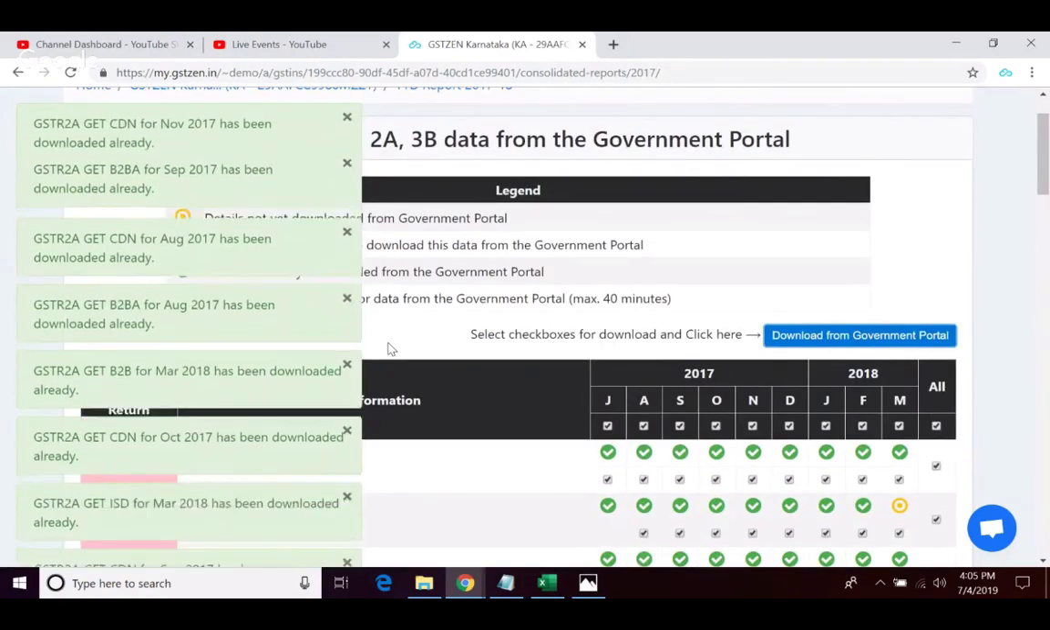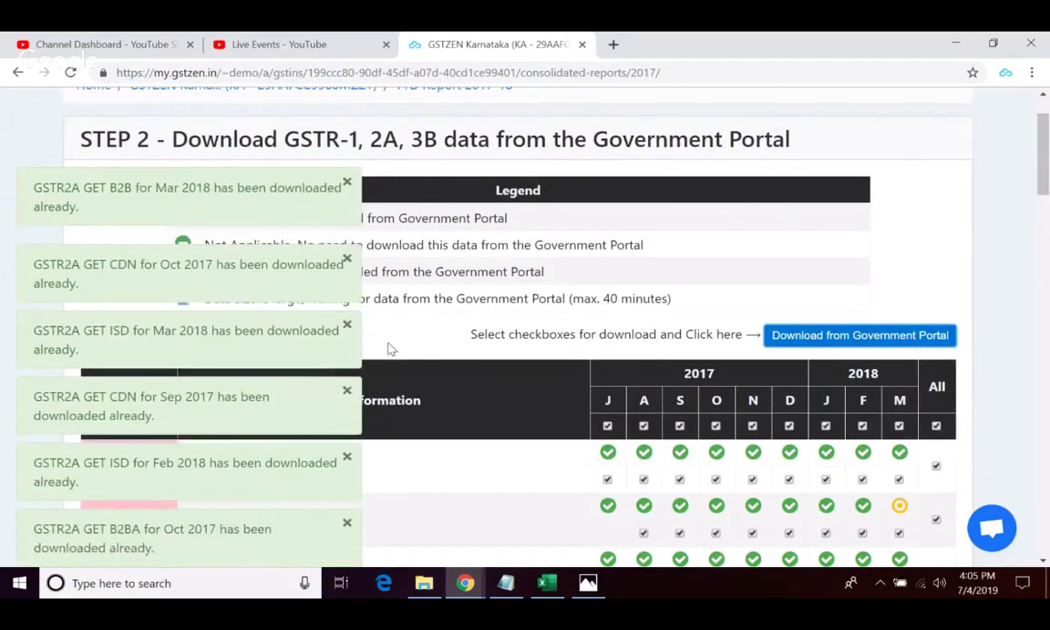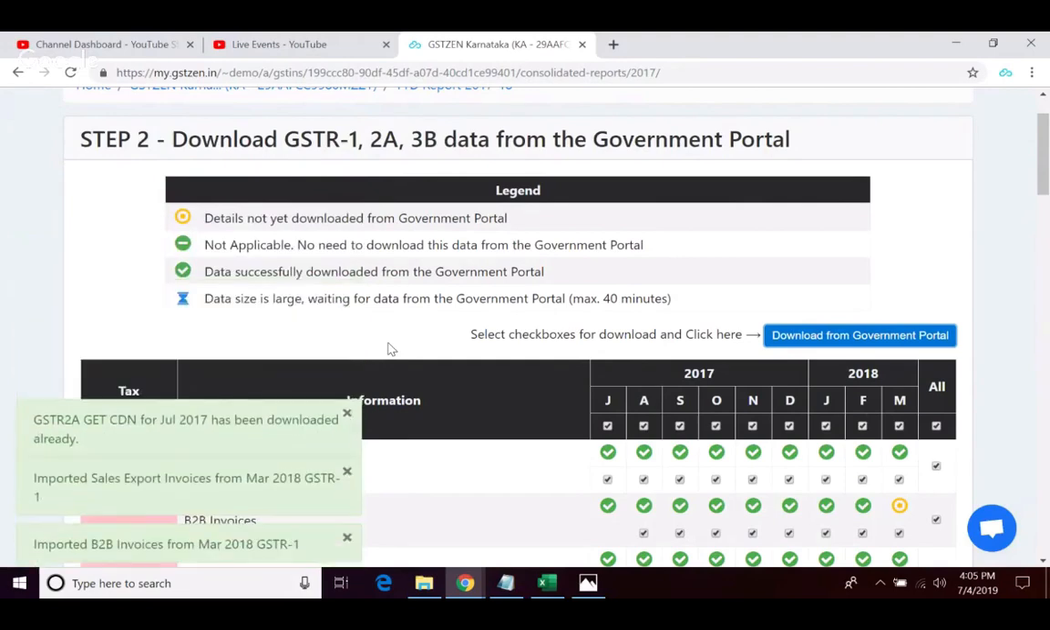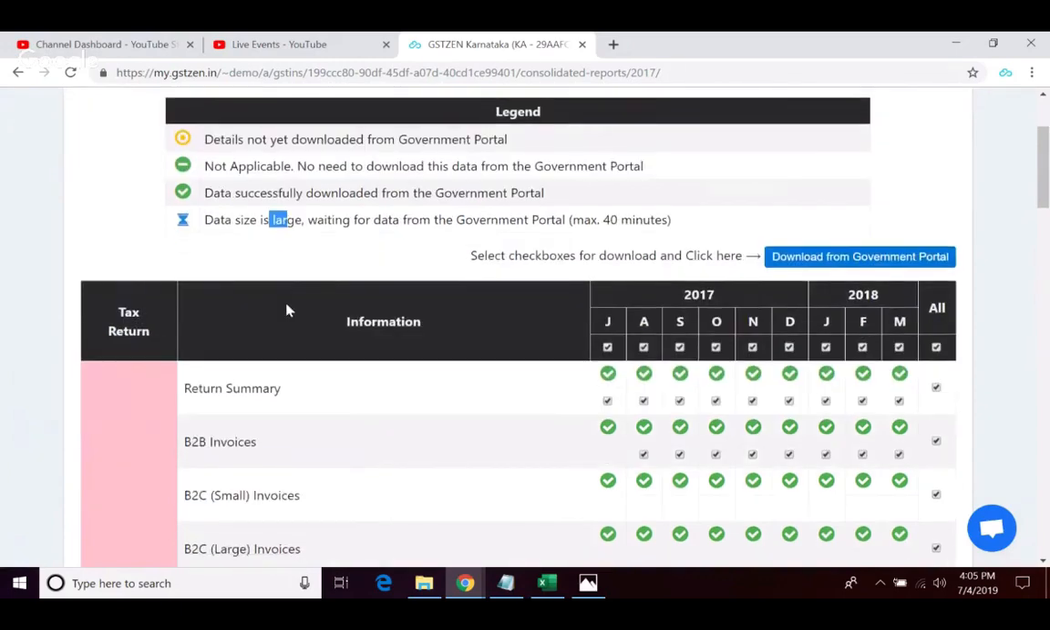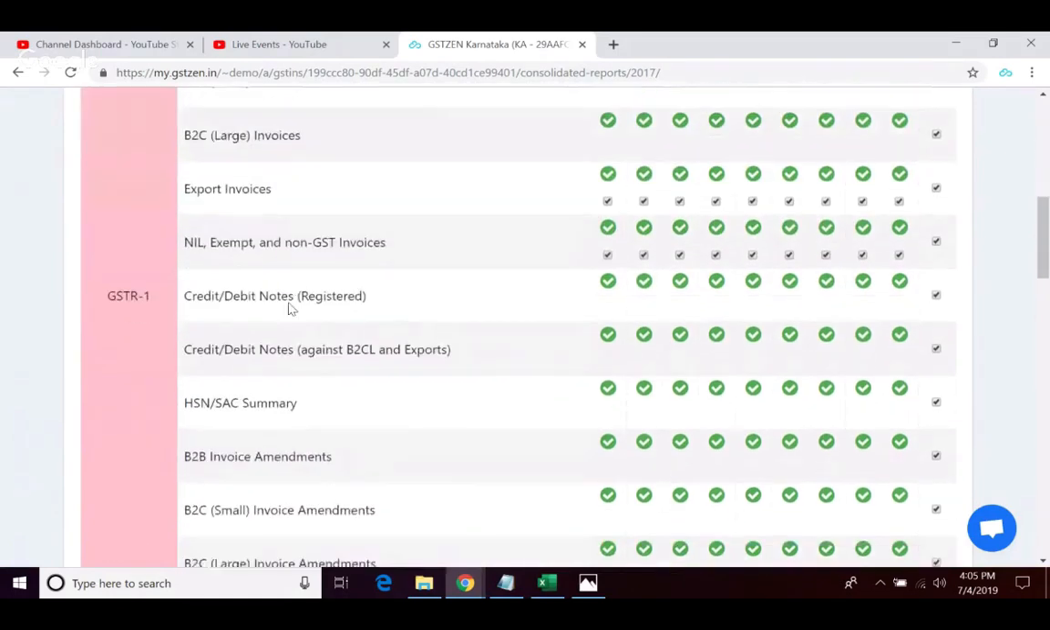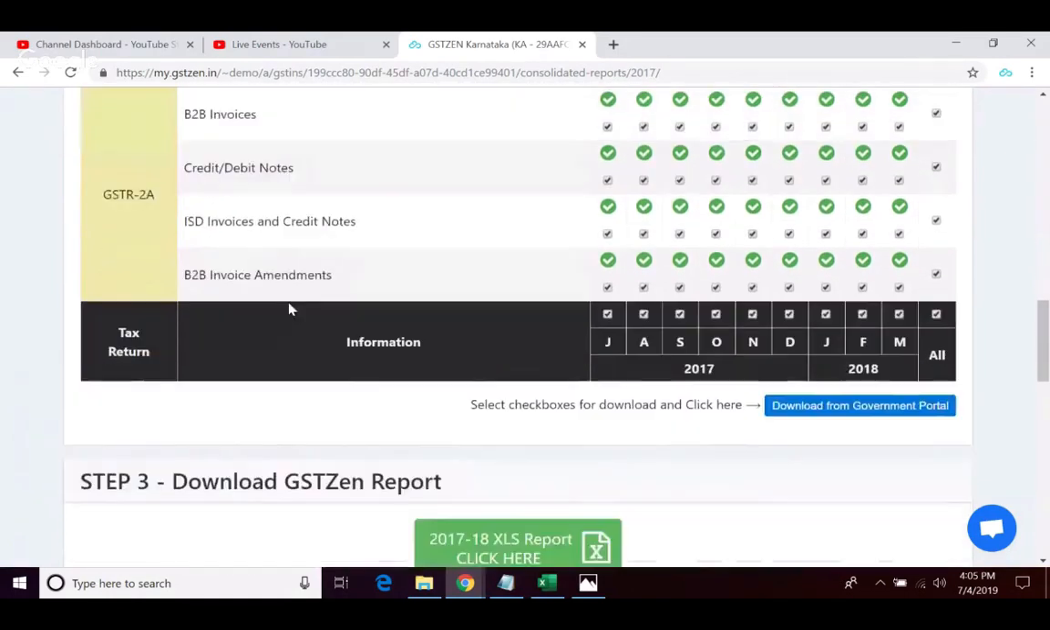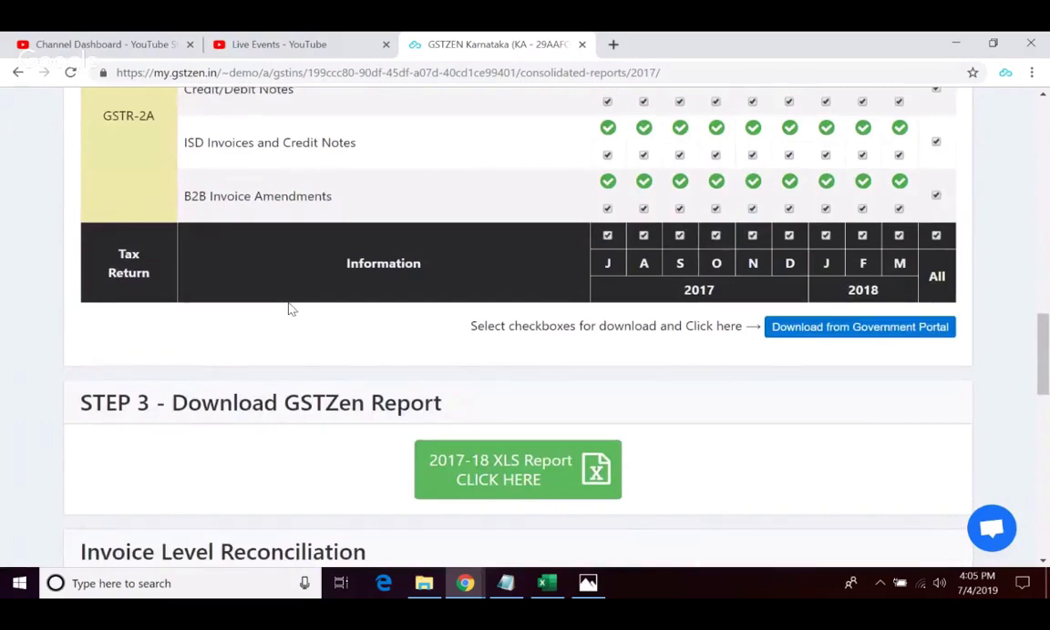You may notice that all the sections have been automatically downloaded for all the written periods, and it's a time of a minute or two, because of course this is a small data set of around 1000 records. If the data size is large, say 4-5 lakh records in a month, then it will obviously take some more time. So with this we have completed step 2. All the data required has been downloaded from the government portal.